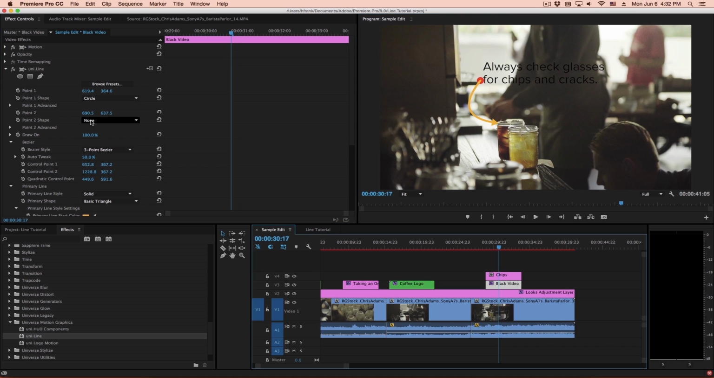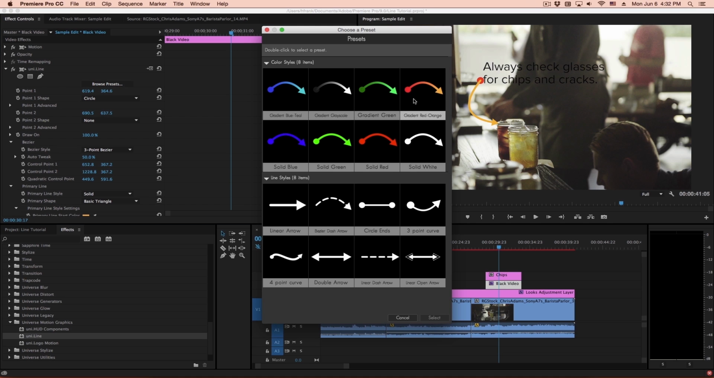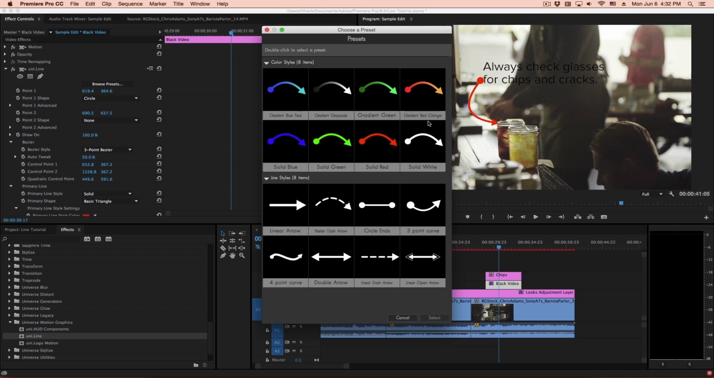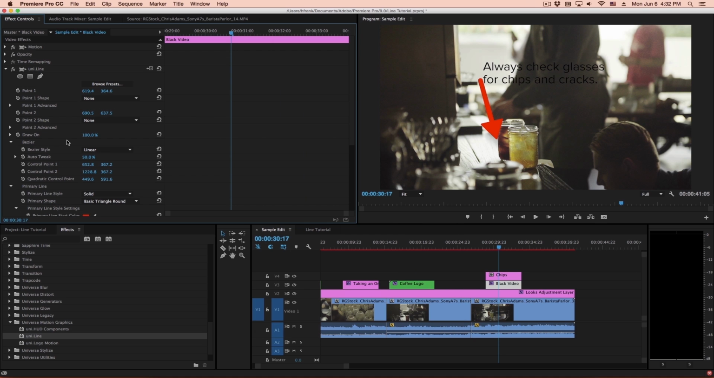Now, if that's a little too fancy, you want to kind of scale this down in terms of how fancy we're getting here. Maybe you could just make it a solid red, and maybe you just want a basic arrow. So we could select basic arrow and just kind of point down to the edge like that.